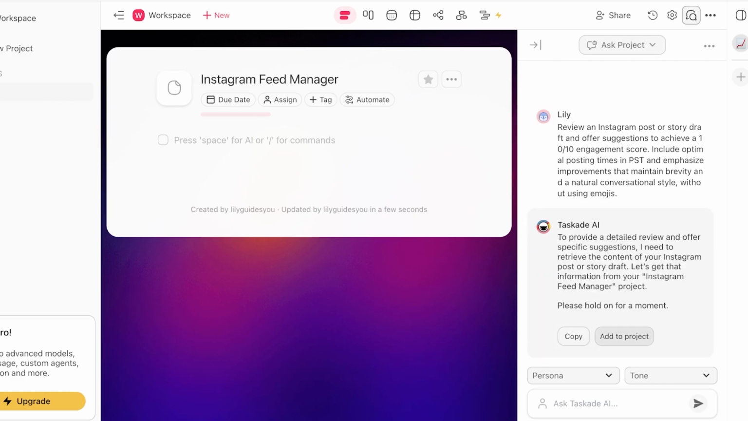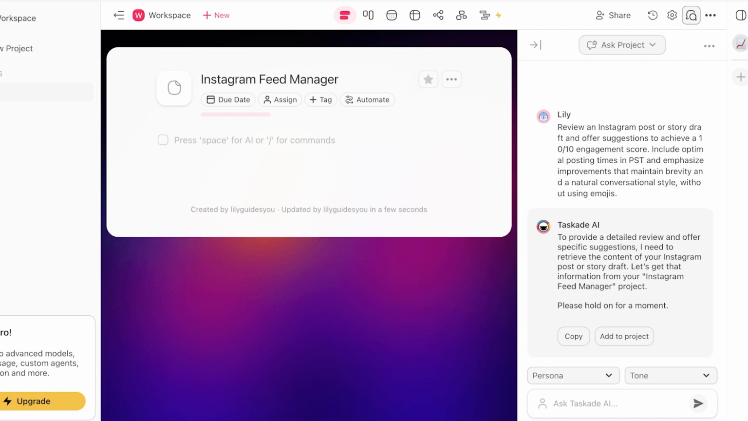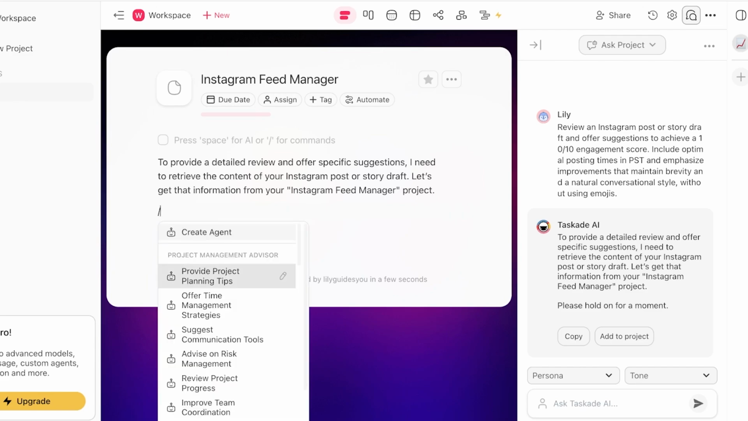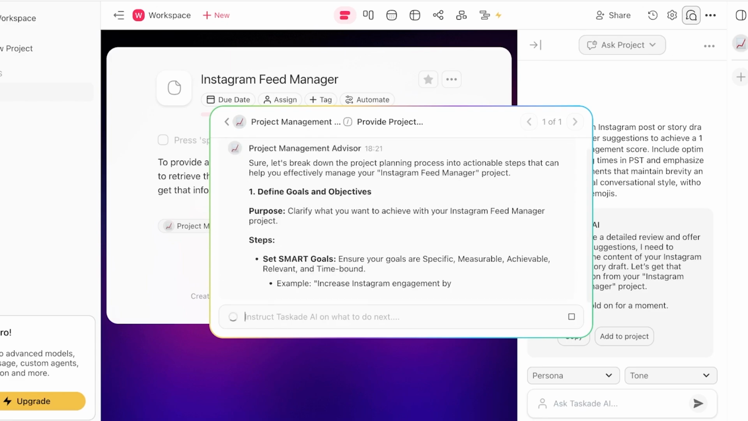Then after that, to provide detailed review of, I need you to retrieve the content of your Instagram post. We can add that over here as well. And I can also go on ahead and add to the project. So I'm just going to add this to the project. And we can see over here, we have a simple manager. And we're going to do slash. And we're going to ask it to provide me with planning strategies. It's going to provide that.